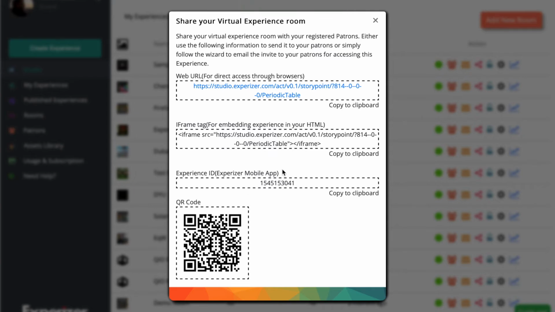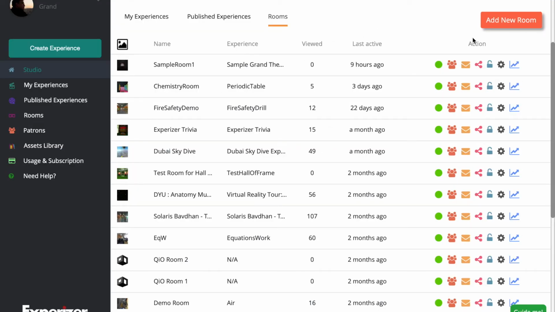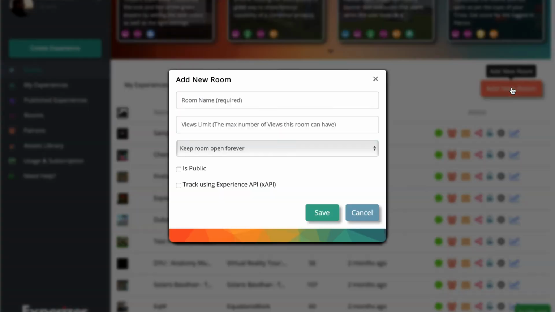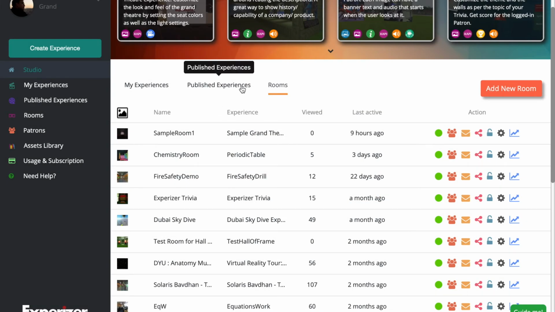We also have a mobile app through which you can browse this experience. This is the ID that you have to submit to the mobile app, or in case you want to go in for print media, you can directly make use of this QR code. There is an easy way of adding a room: to create a new room, you just have to click over here, put it in directly, and that is also one of the ways through which you can do it.